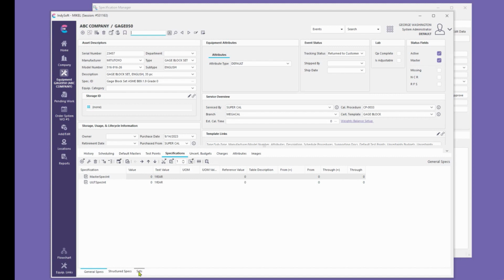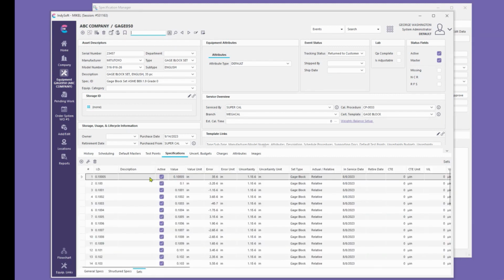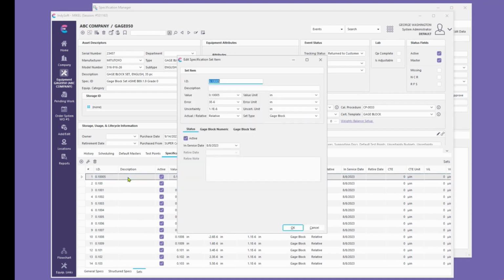So if I come over to the Sets tab here, now you'll see that we have a line entry for every item in that set. So there's 35 individual lines here. If I open this up, you'll see that I've got the nominal value and its unit, its error and a unit, it's the uncertainty of that error and a unit.